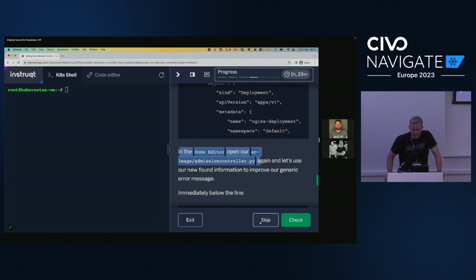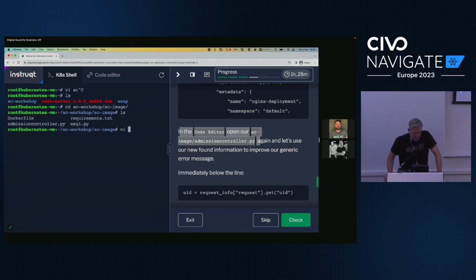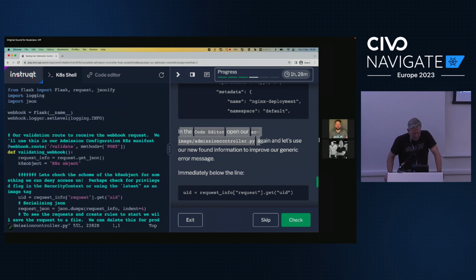What the? All right, well, we're going to go rogue here. So manually edit. Well, now we're testing your. No, there's no AC. The path is there. AC image. Oh, so go to AC workshop. I can ad hoc this. AC image. And vi admission controller.py. Cool. Roll down to UID equals request info. Go to the next line, or hit O. Cool. Move down the instructions.